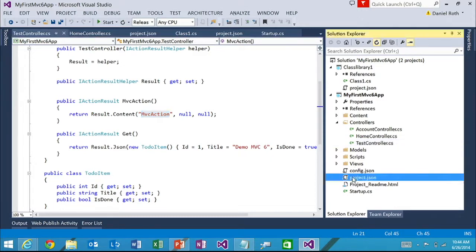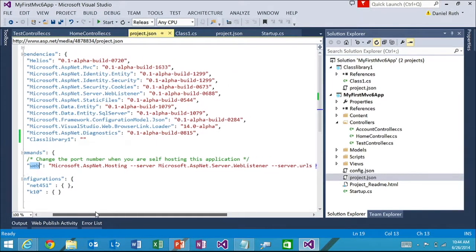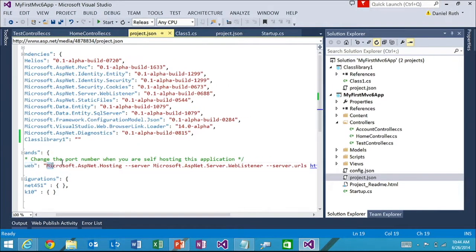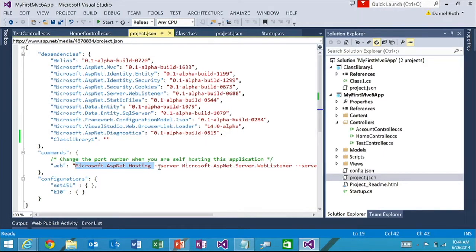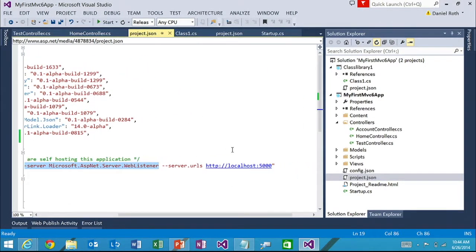Well, if we go back to project.json, you'll see there's this command section, and there's this web command. What this web command says is, use this hosting infrastructure and pass it this parameter that says I want to use this specific server. I'm going to use this web listener server. Web listener is like a new highly performant HTTP listener. And then host the server at this URL, localhost 5000. So I should be able to just run this from the command line. Let me see if I can do that.